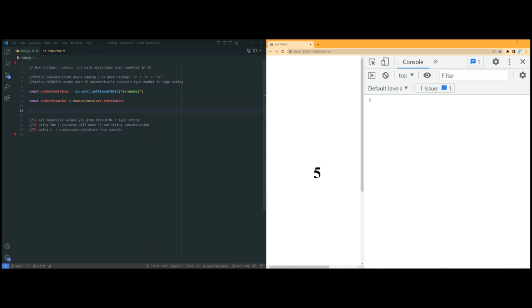All right, in this video, we're going to go deep into how strings, numbers, and math operations work together in JS. Everyone knows string concatenation, right? If you add a number with a string, it becomes a string. What is string coercion? String coercion is when the engine automatically converts type number to type string without telling you. That also happens in string concatenation. If you do 5 plus string 1, you get string 51. It coerced the 5 to string 5, and then it added it using string concatenation.